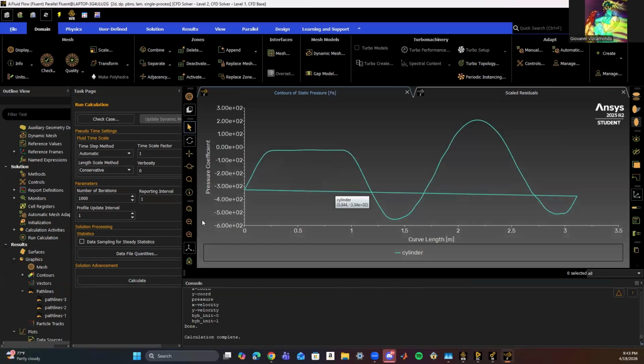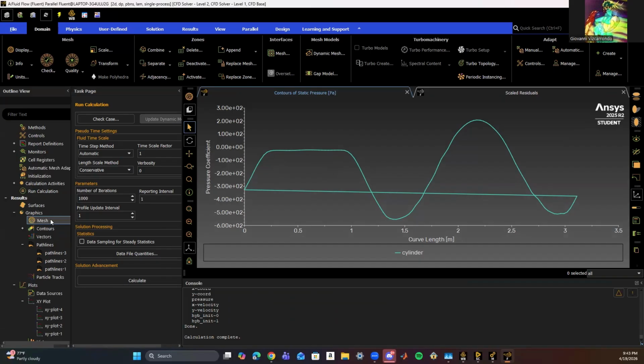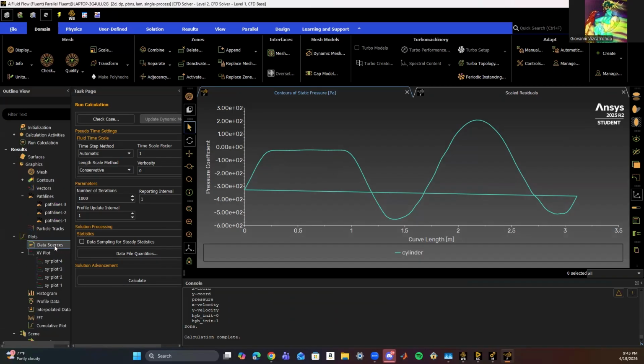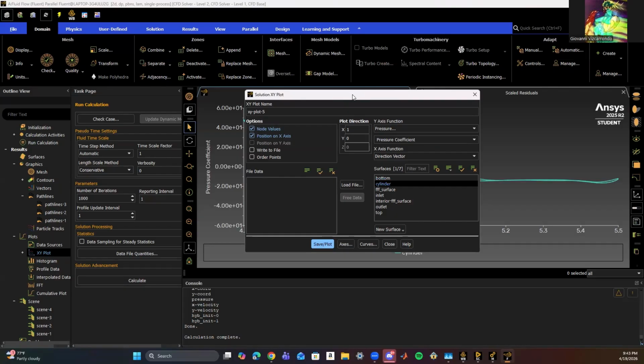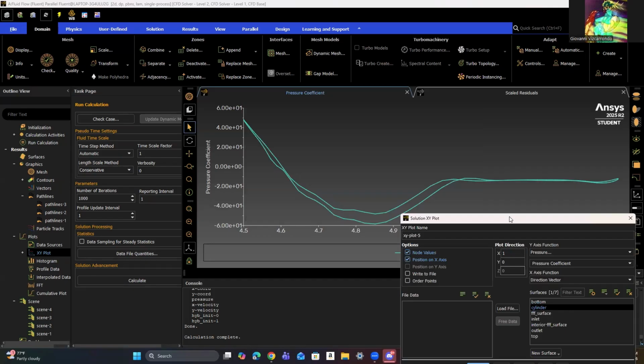Okay, calculation is complete. So we are going to now go to, again, another XY plot. We're going to go to pressure. We're going to click pressure coefficients, cylinder, and then we're going to go save and plot. And this is what our plot is going to look like for pressure coefficient. Seems about right with what Tyler got.